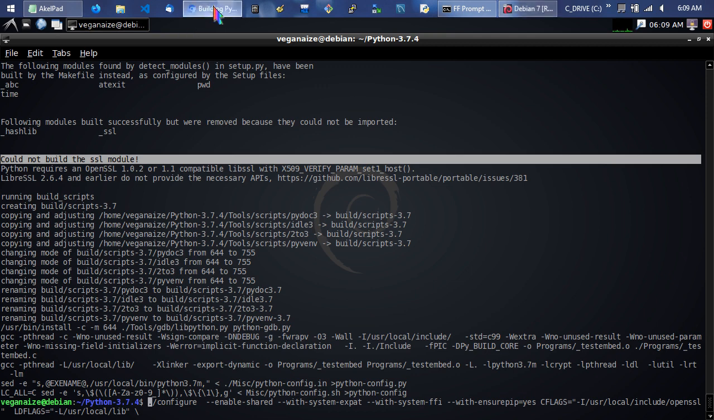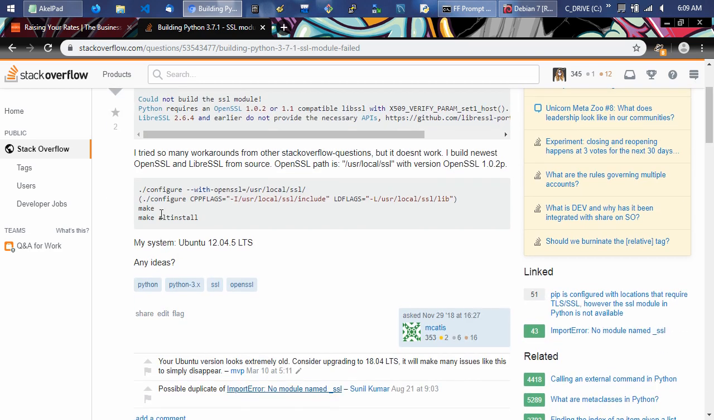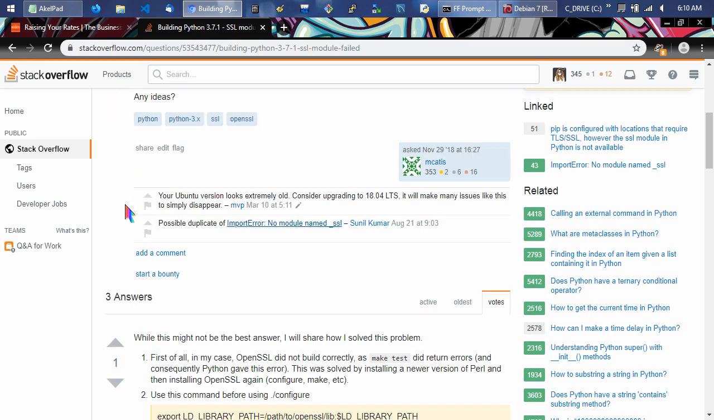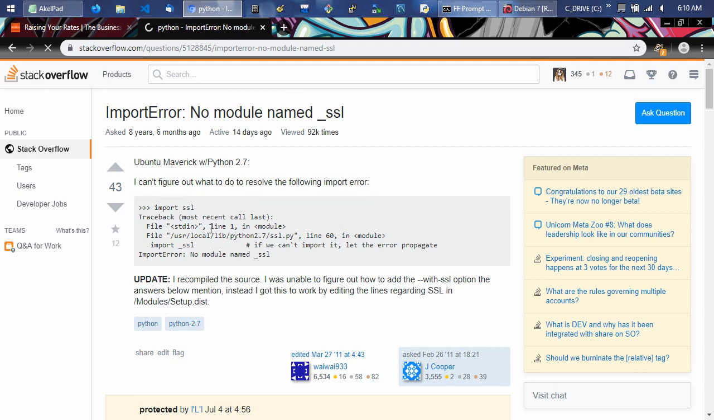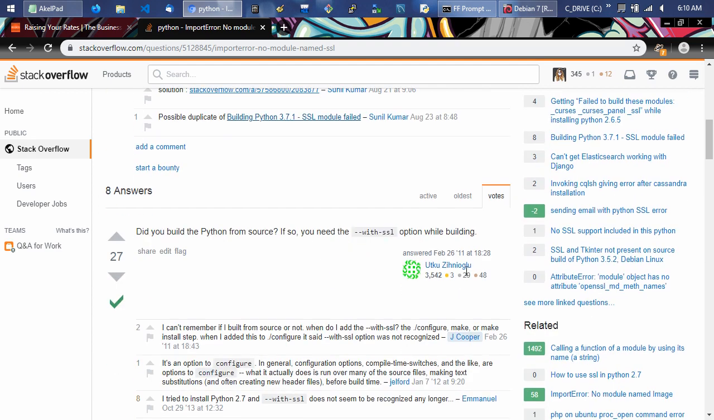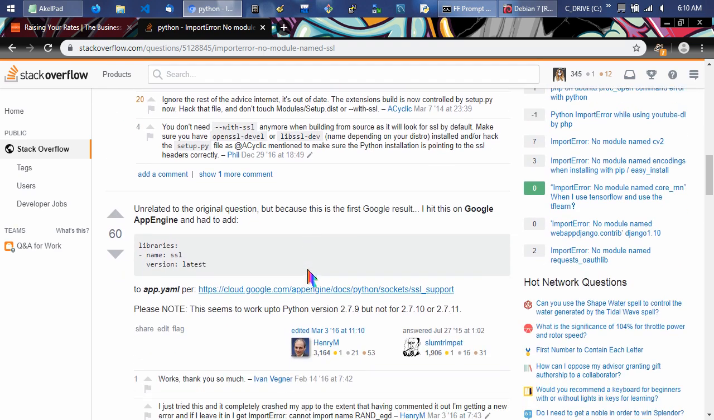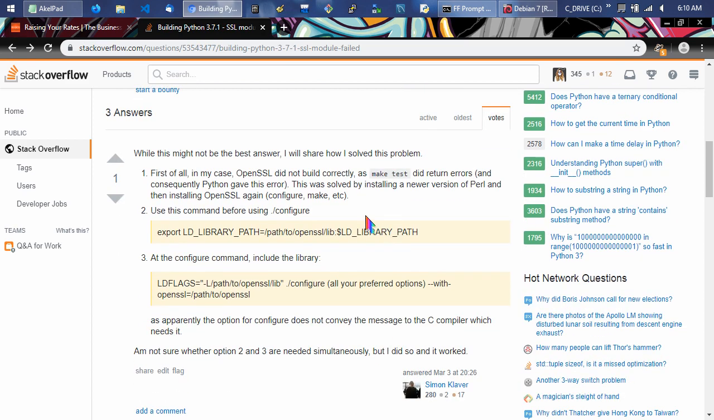Okay, so I'm referencing another Stack Overflow article now. This one's building Python 3.7 SSL module failed. Looks like an identical error, at least nearly identical. They're trying similar stuff. Looks like they have user local SSL 1.8, make all install. I don't think it's a duplication of that one exactly. See, they're saying you just need to use this command, but if you look, it's from 2011. So that's obviously like a way older version. And we can tell just between 1.0 and 1.1, there's been significant changes.